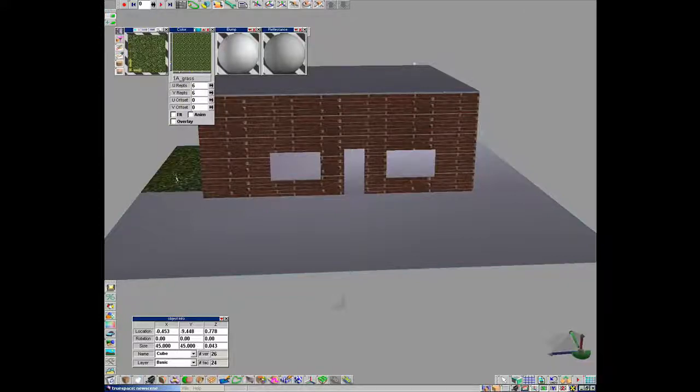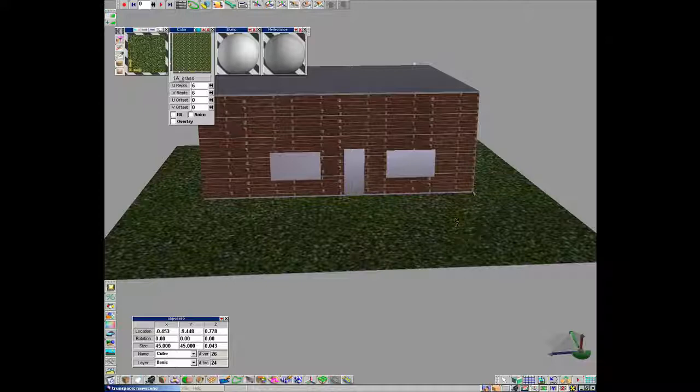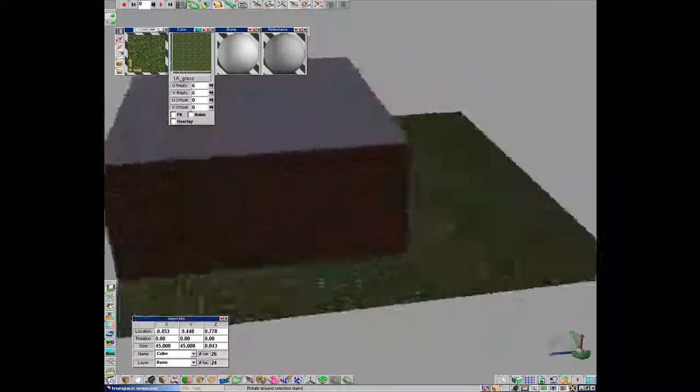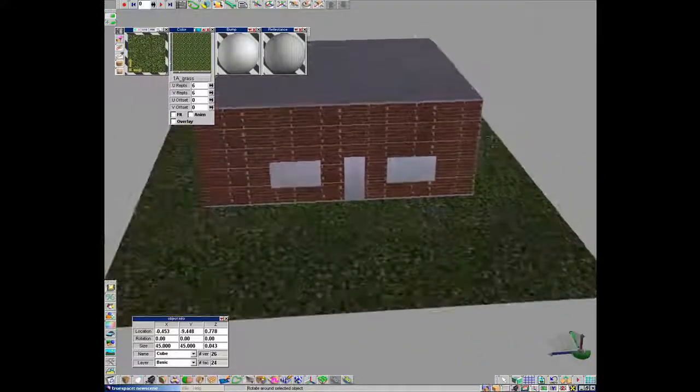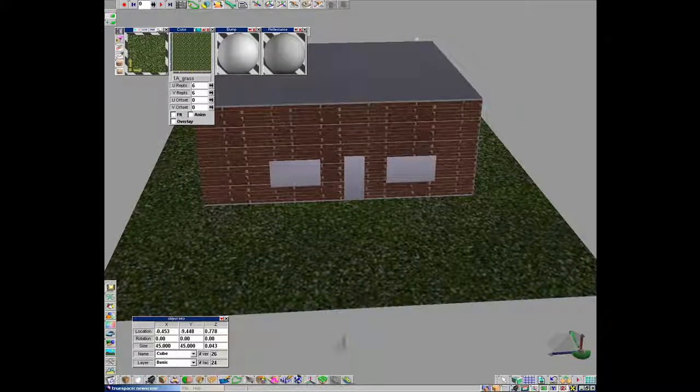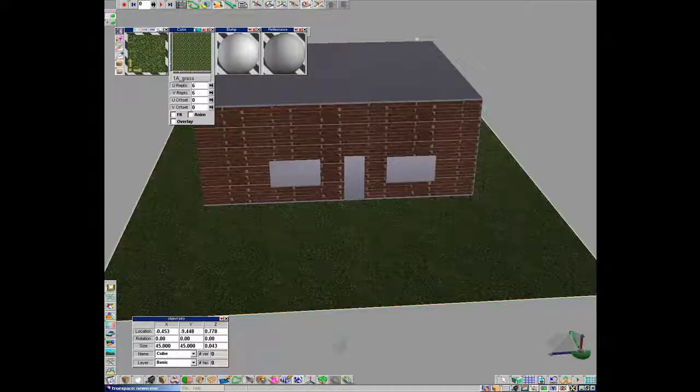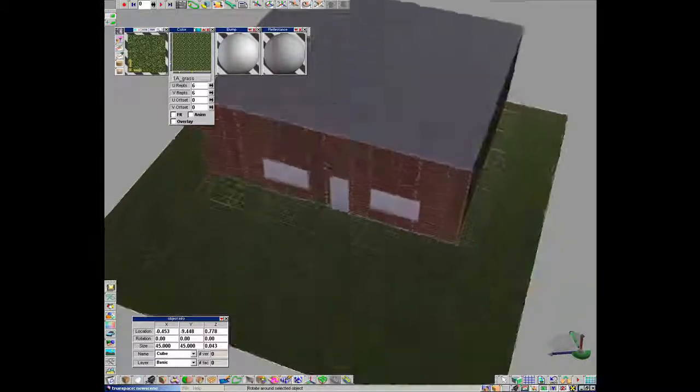Alright, we're going to right click on here. We're going to go ahead and paint our grass in there. But don't forget after you lay the texture in there, then you've got to come over here and click the UV projection. And now we've got a real nice grassy front yard.